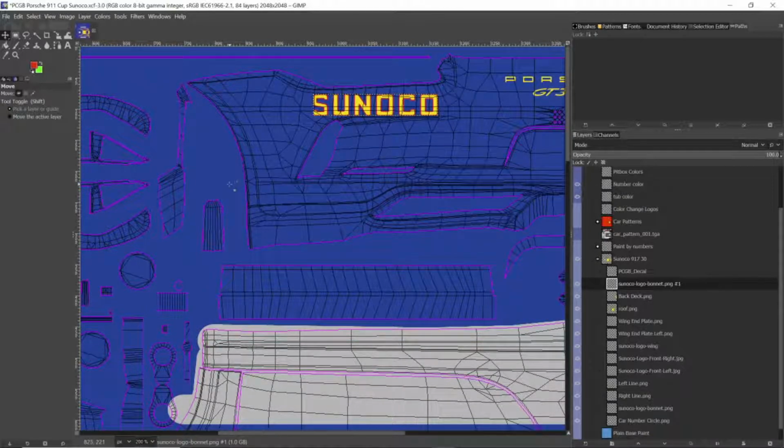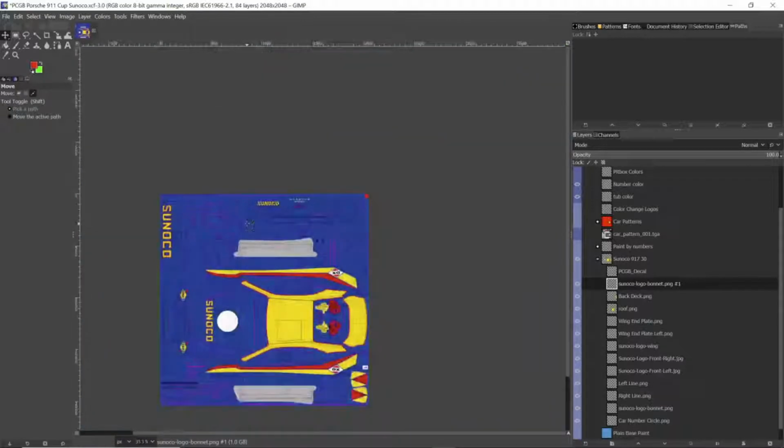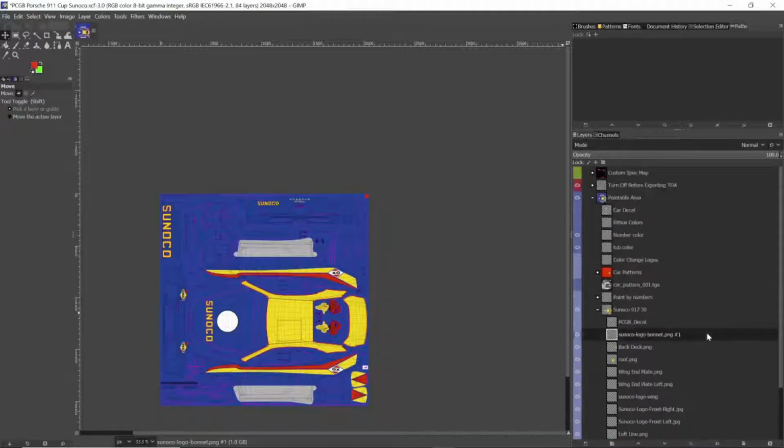So now that I've placed an asset, what I'll do is export that so we can see what it looks like in the showroom. This is going to introduce the file format that iRacing needs. I'm going to leave the wireframe on so we can see that. Normally you would switch that layer off, but I'm going to leave it on.